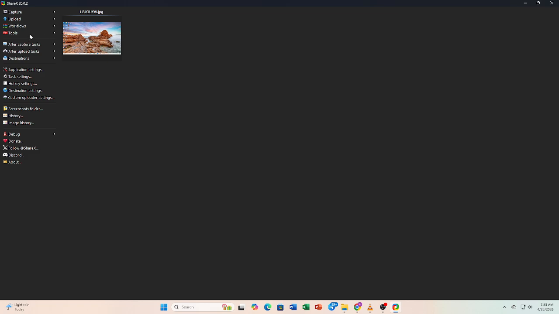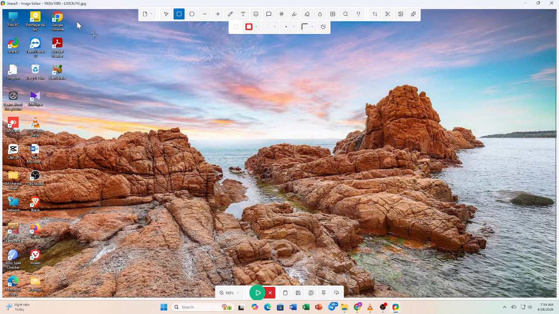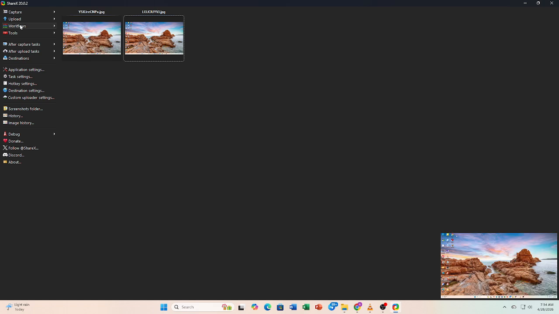After capturing, you can edit your screenshot, add arrows, text, or highlights using the built-in editor. ShareX can automatically upload your screenshots to platforms like Imgur and give you a shareable link. You can also record your screen, choose screen recording or screen recording GIF to capture videos or short animations.